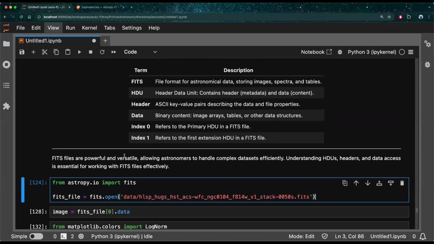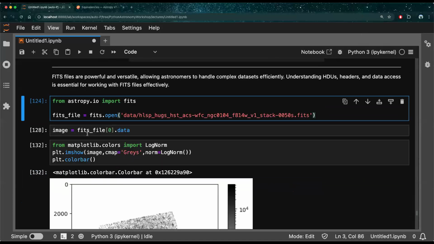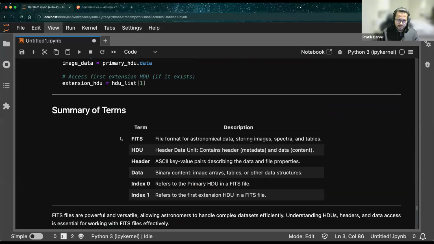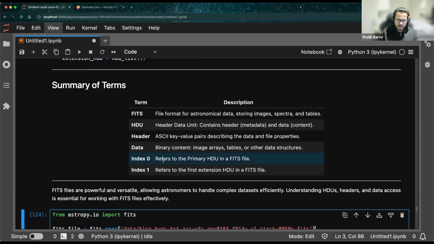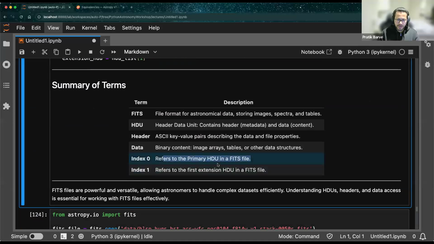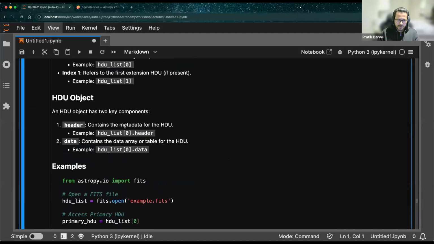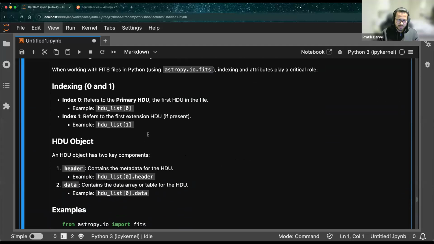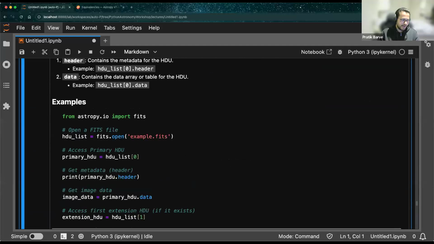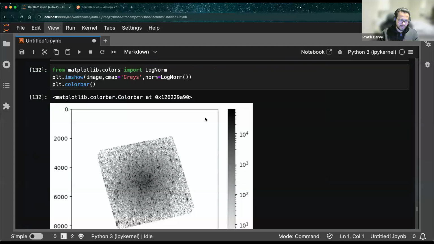So what does that syntax mean, image equal to fits dot open, index 0? You see, index 0 refers to the primary header unit. So this data contains metadata for the header unit. It would be better if I just show you the header first.